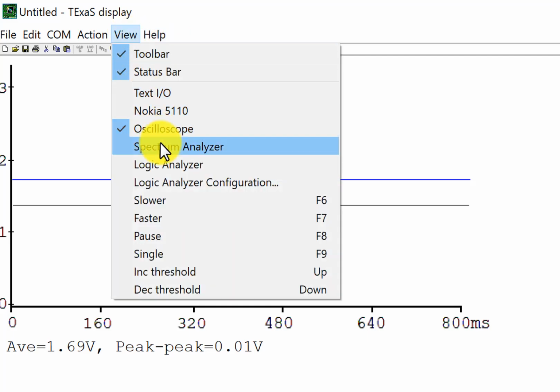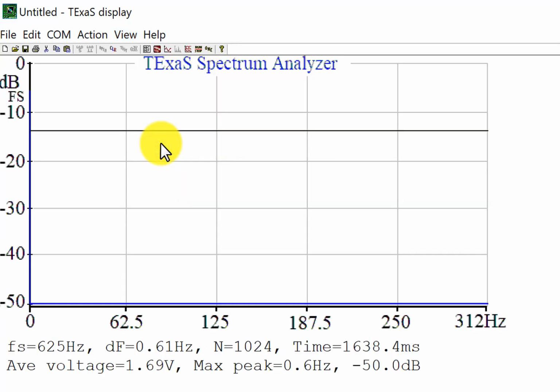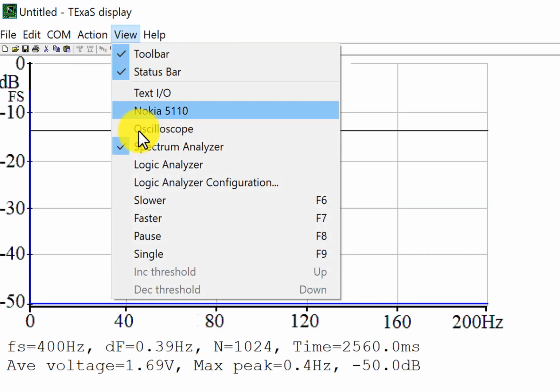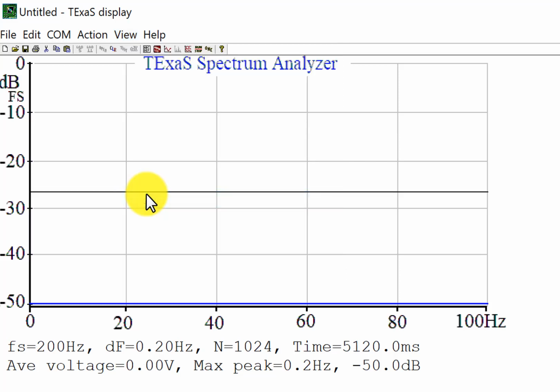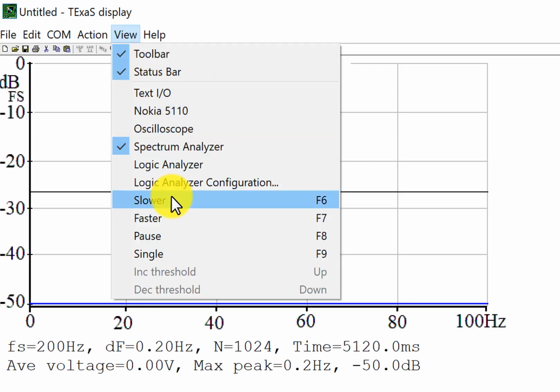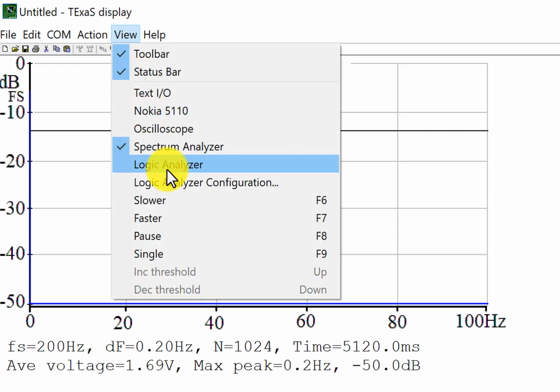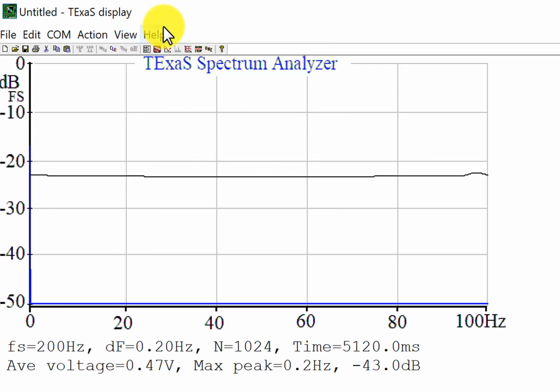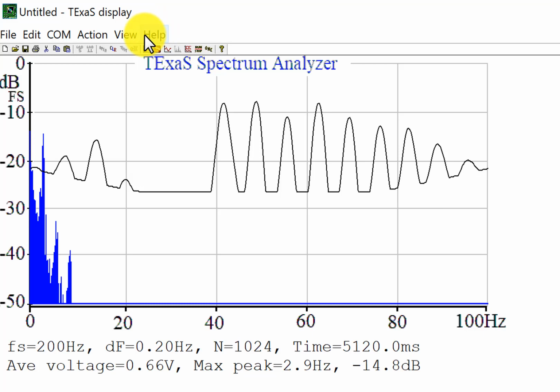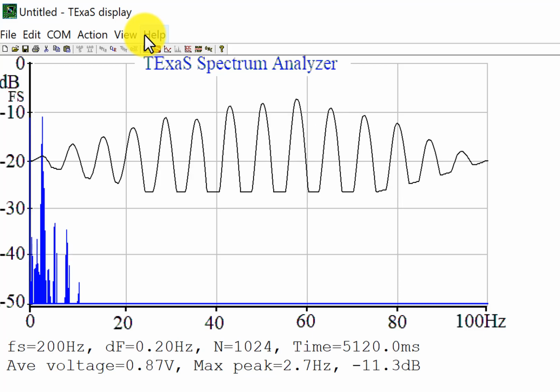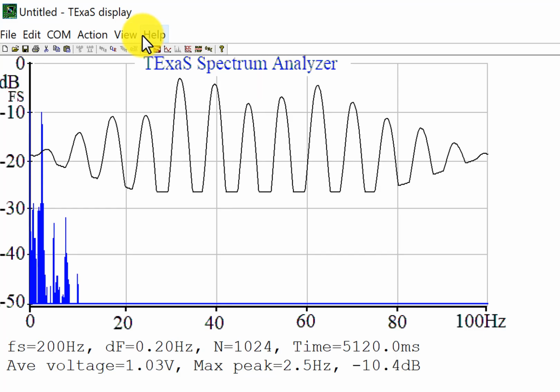If you have version 2.5, it has a spectrum analyzer in it. Function 6 and 7 will change the scale of my logic analyzer. Slower. Now I'm going to do the same thing. I'm going to slide my slide pot here. The black waveform represents the voltage versus time, and the blue waveform represents amplitude in decibels versus frequency.